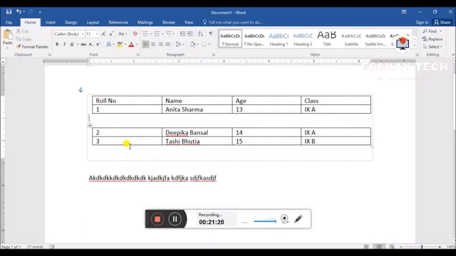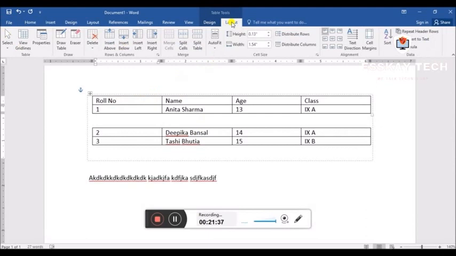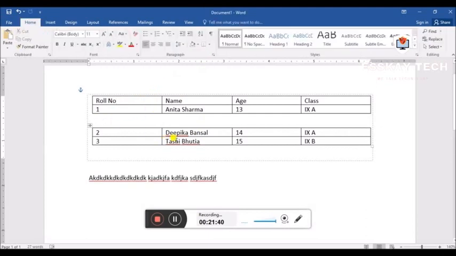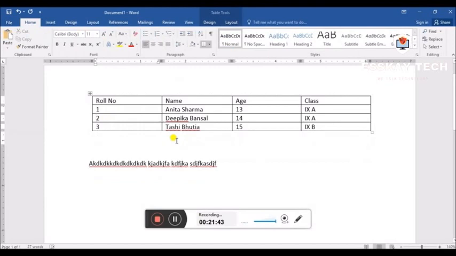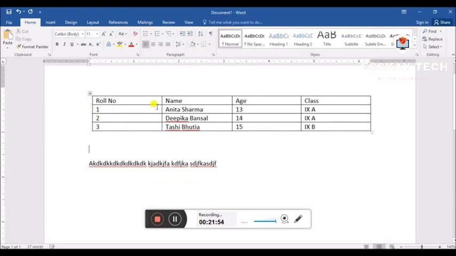In the same way you can merge the table. How can we merge the table? If you want to merge the table, simply see there is a gap between two tables. Now there, just press the delete key from the keyboard and you will see that the space between the two tables has been deleted. Now it will be acting as a single table.